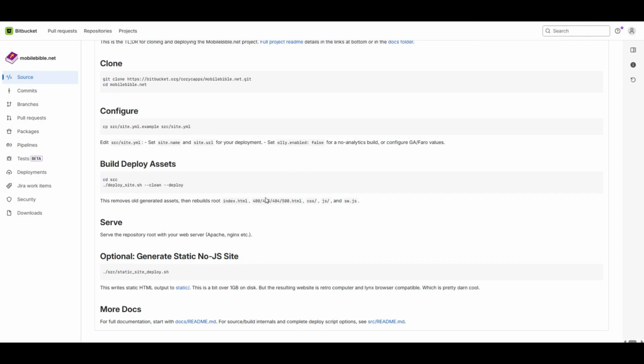So you've got the files copied. Now you're going to build the assets. You're going to cd, change directory, into the source folder, and there's a deploy site shell script. You're going to clean and deploy. What that does is it will deploy all of the custom error messages, deploy the minimized CSS, JavaScript, and a compiled software package.